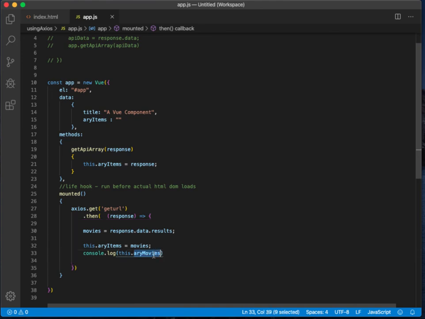Of course, now it's not array items, it's movies. It's array items. Sorry for the misnaming of copy and pasted variables, but this is correct, and this should also do the same thing. So two different ways in order to get our data out of our Axios call into our Vue instance.